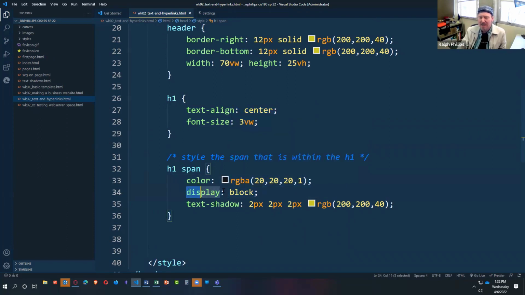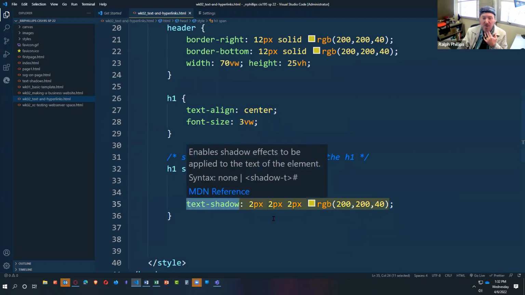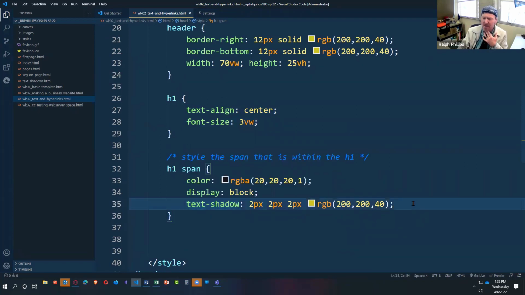Display block is making the span behave like what's called a block element. So it's putting it on its own line. And of course, text shadow is doing what you would think. It's applying a shadow to the text. The only thing that's probably confusing about the text shadow is what do all these numbers represent? Of course, the last one is easy to figure out. That's the color of the shadow.